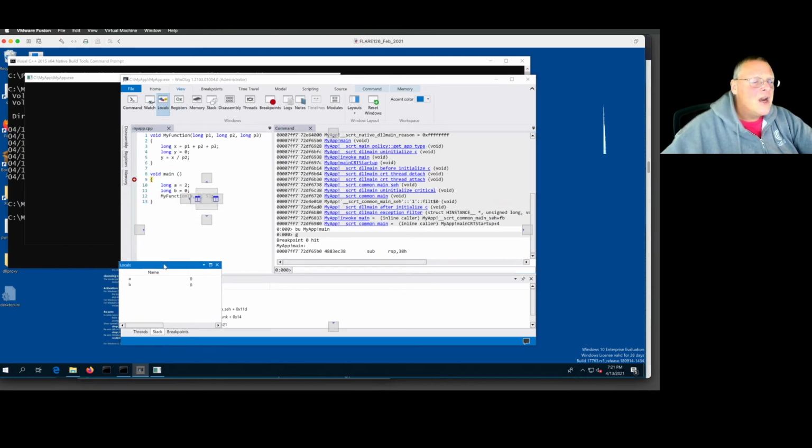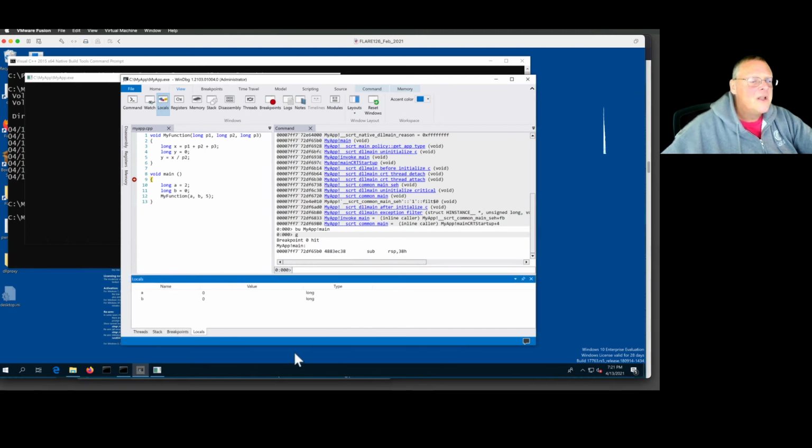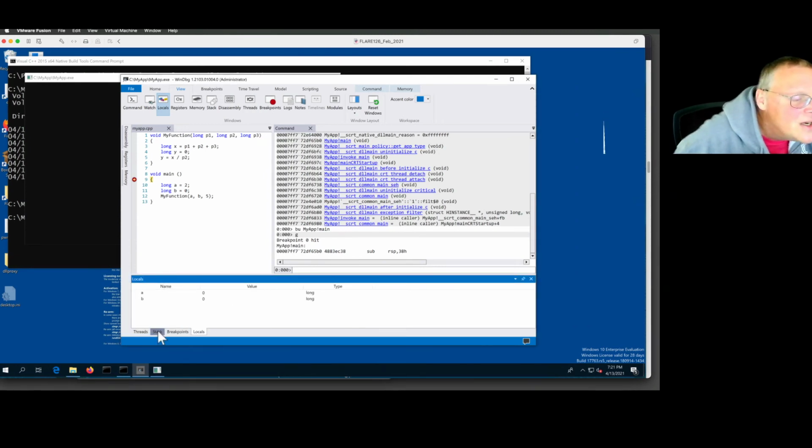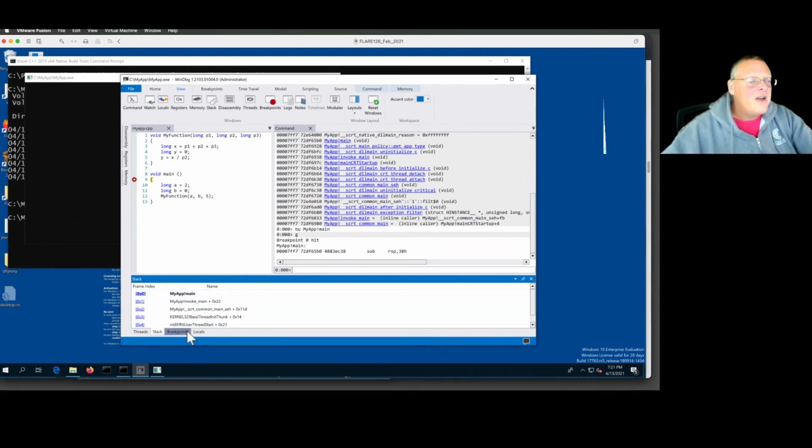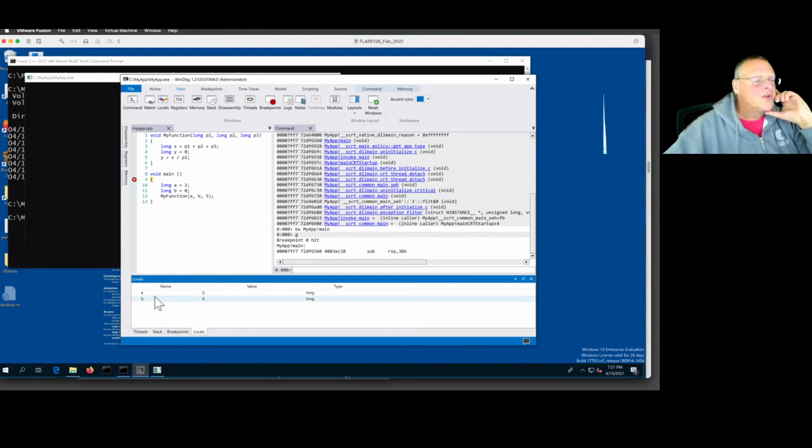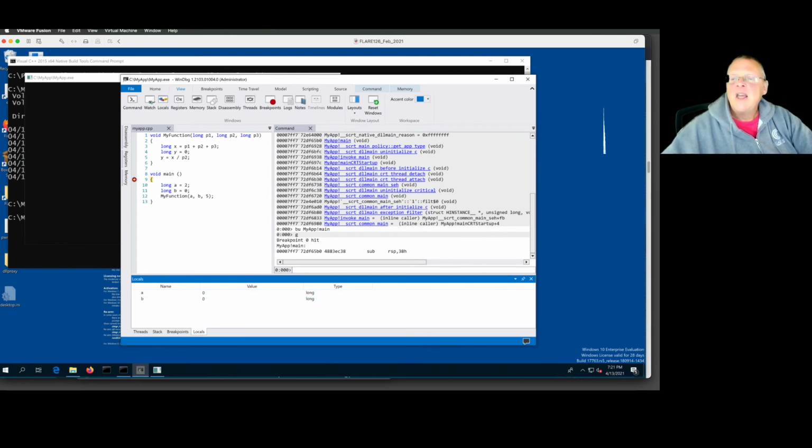And I can dock them down here. There we go. All right, the stack is there and locals are there. There is some way to split it in half, but anyway, what I care about right now is the locals. So I have two variables, A and B, and here they are. They're starting at zero, although when I did this in an earlier version of Windows 10, they started with random numbers because I haven't implemented them yet.